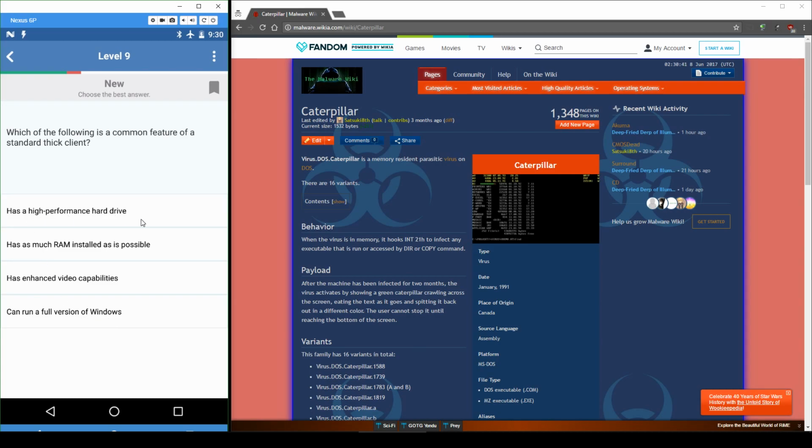Has a high-performance hard drive? Nah. Has a smudge RAM? Nah. Not important. Has enhanced video? Not important. Can run full versions of Windows? Yeah. It's a necessity.